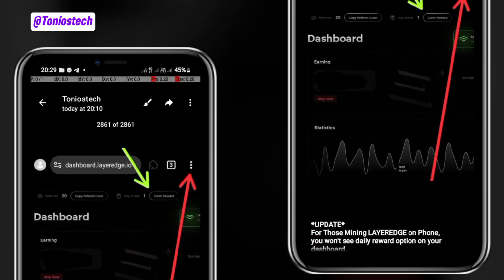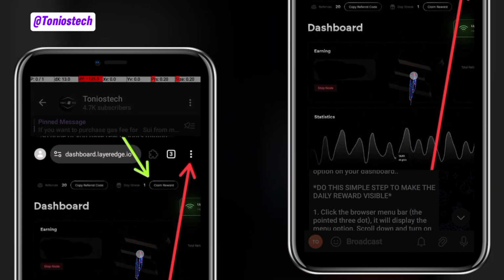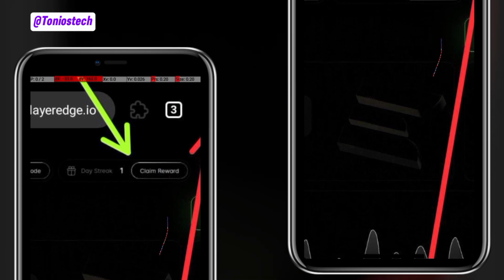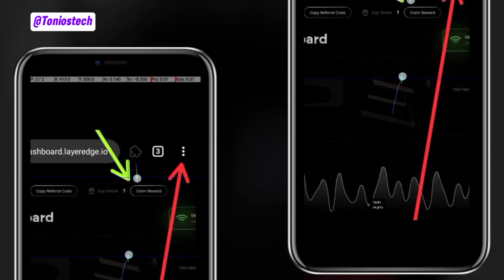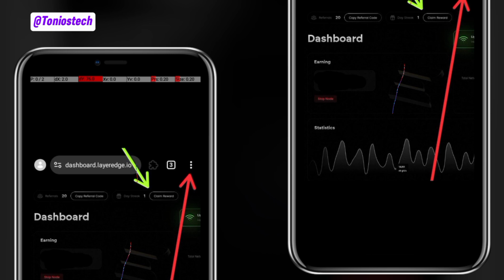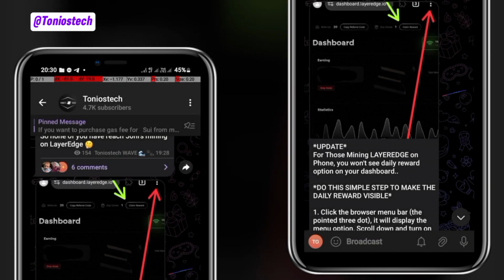If I open up this image right now, you can see this is the Layeredge page, and once I zoom in, look at the button displaying here. You have to be clicking on this button every day to claim. But if you are using your normal Android phone, you will not be able to access this feature. Let me show you what I mean, and I'm going to show you how to access it with your phone.